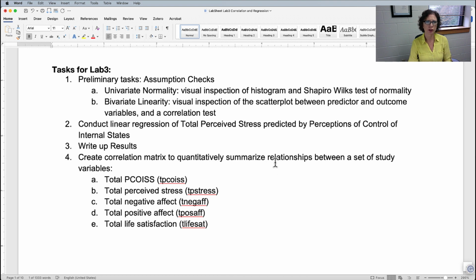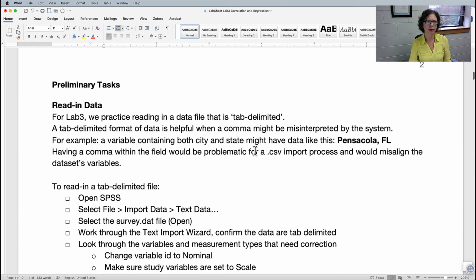And where does correlation fit in here? When we are checking out bivariate linearity, we're running a correlation along the way. So correlation is a step towards conducting a regression when we're looking at continuous variables. So let's get started here.